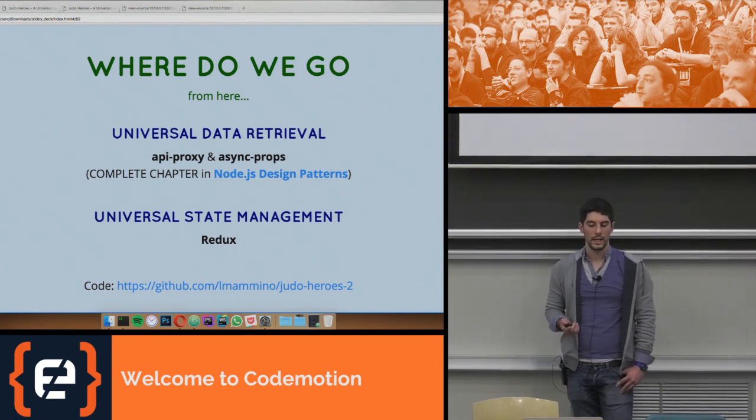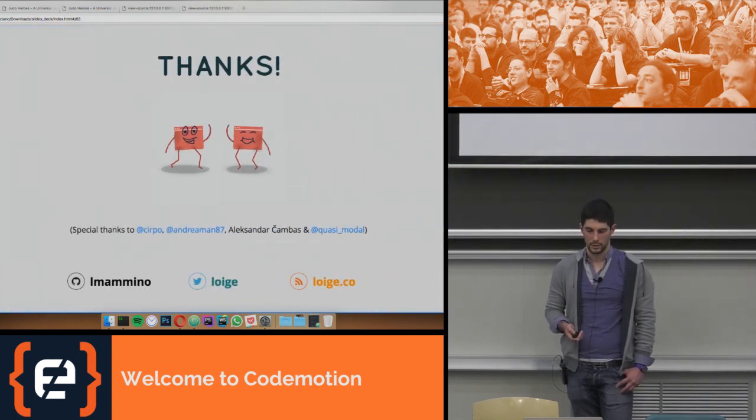It basically means we can add universal data retrieval. I have an example in the book that I mentioned before, so if you are interested, there is a dedicated chapter about that. And we can also add universal state management, for example, using Redux. I am working on all this code in the repository that you see there, and probably I'm going to update it, also adding universal data retrieval and state management.